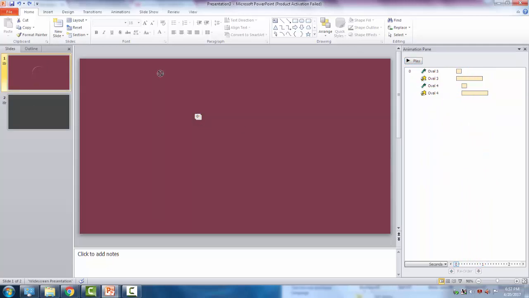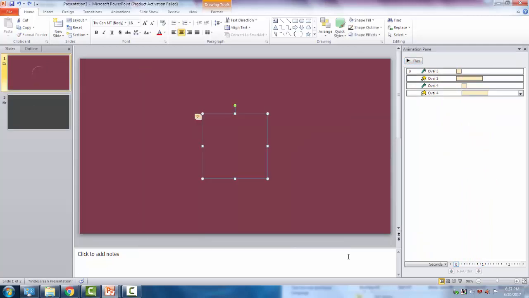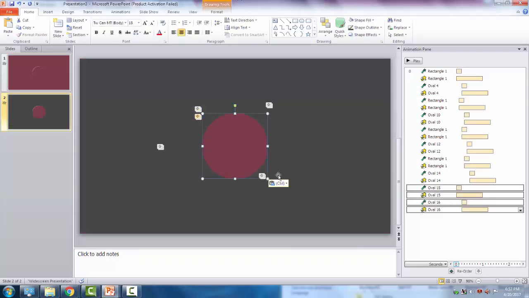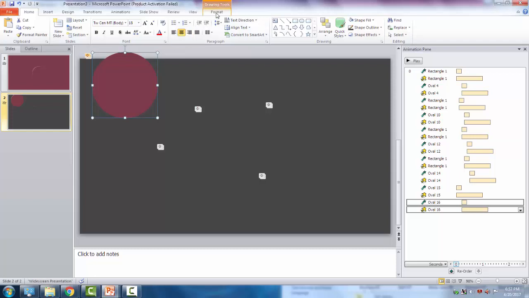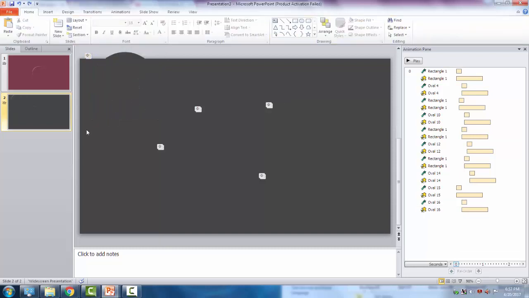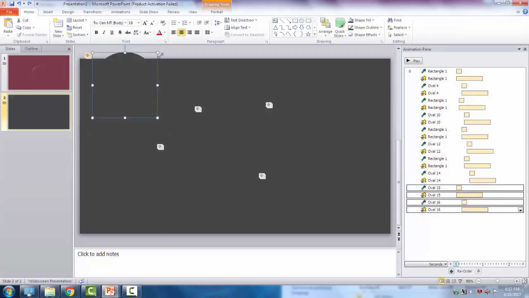Then I'll combine the previous circle burst. Just Control C and paste it here at the slide. Change the fill. Okay, and also the shape outline, then I will resize it. You will resize the whole bunch of the circles.